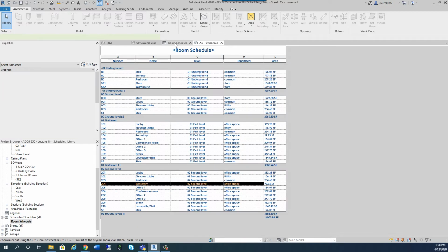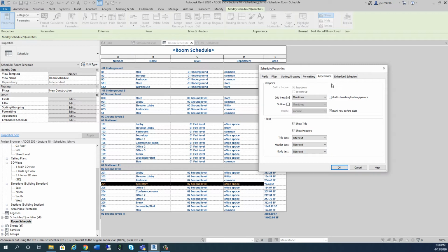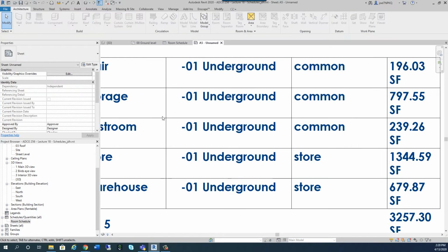So again, back to our schedule, let's look at some other things. Let's go back and let's look at appearance. So if we click on appearance, look how we can say, how about if I have grid lines, right? Right now they're thin lines. What do I mean by thin lines? Well, these lines are pretty thin, but what if I wanted to change the look of that?